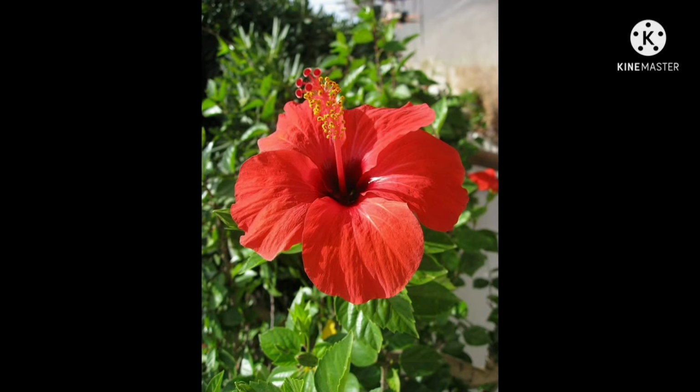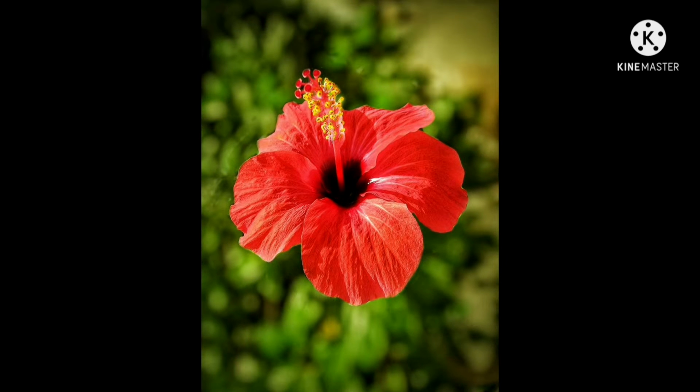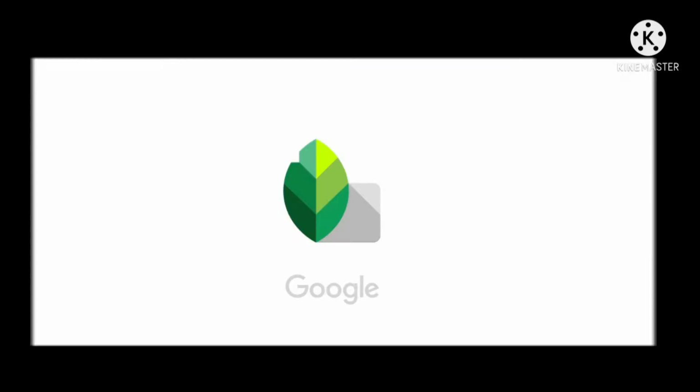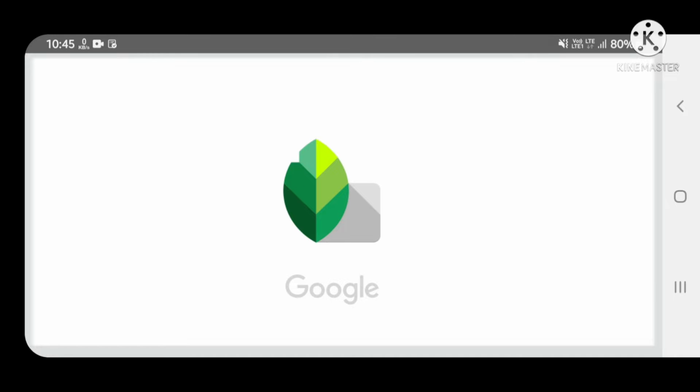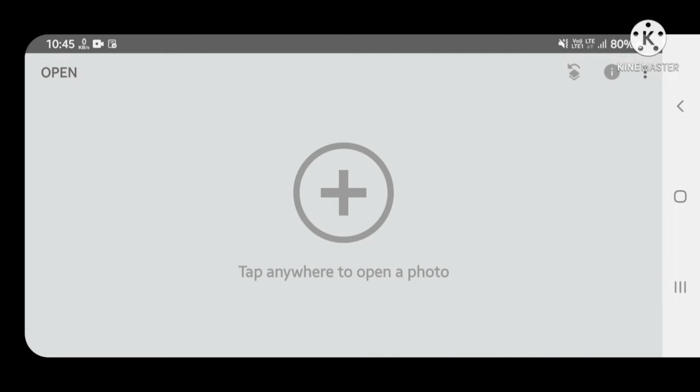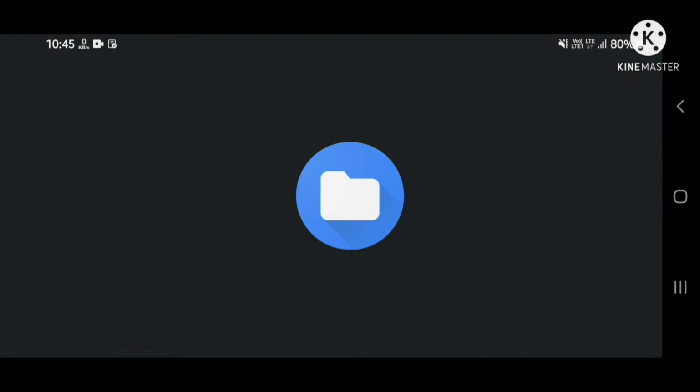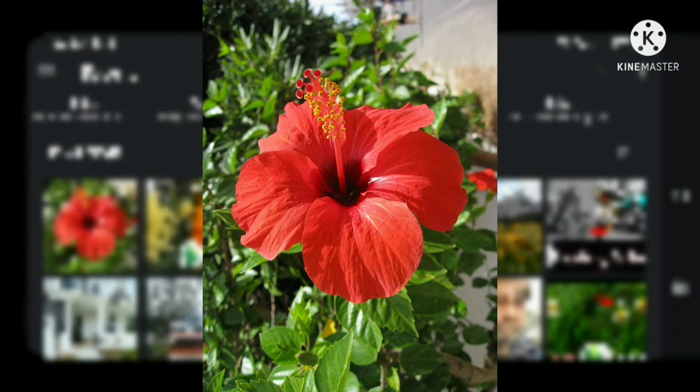Today we are going to edit this picture of the flower with the help of the free app Snapseed, something like this. For that, we have to first open the interface and select the image. Here I will edit this image.